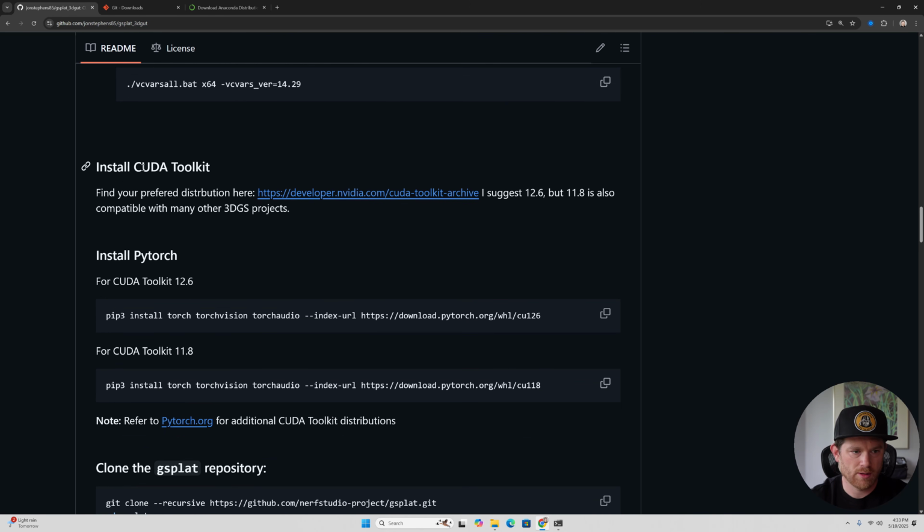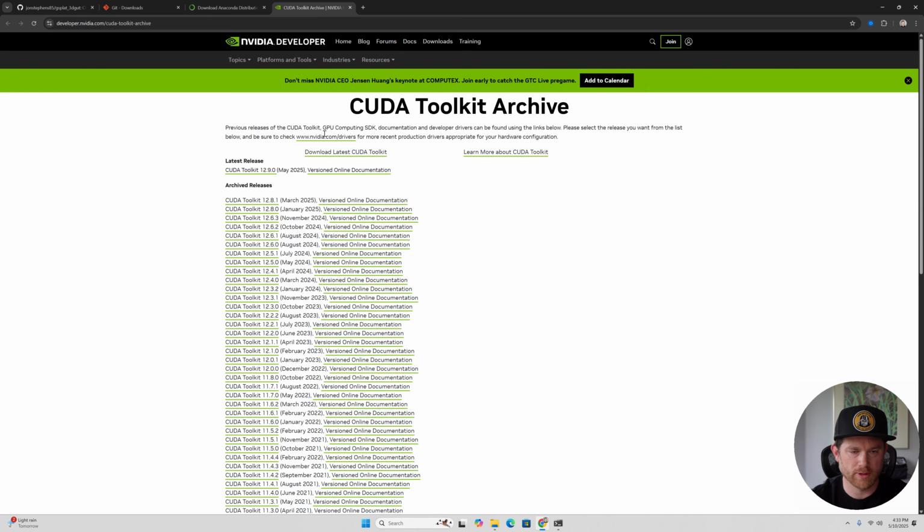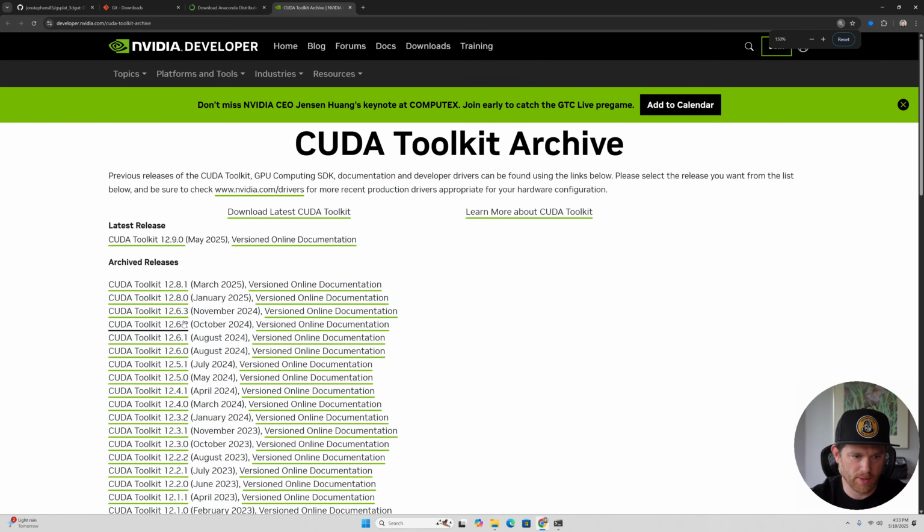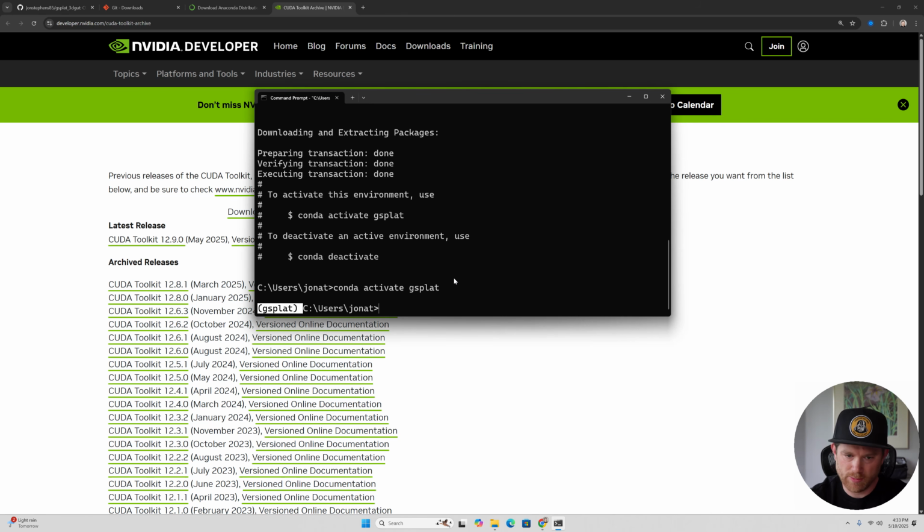And then I'm going to install CUDA toolkit. So I already have that installed, but if you go to this link, it takes you to the archive because there's different versions you can get. I have 12.6, maybe 12.6.0. And if you're not sure which one you have set up, maybe you set up all this in the past, you can go to command prompt and type in nvcc --version. And it'll tell you what you have.